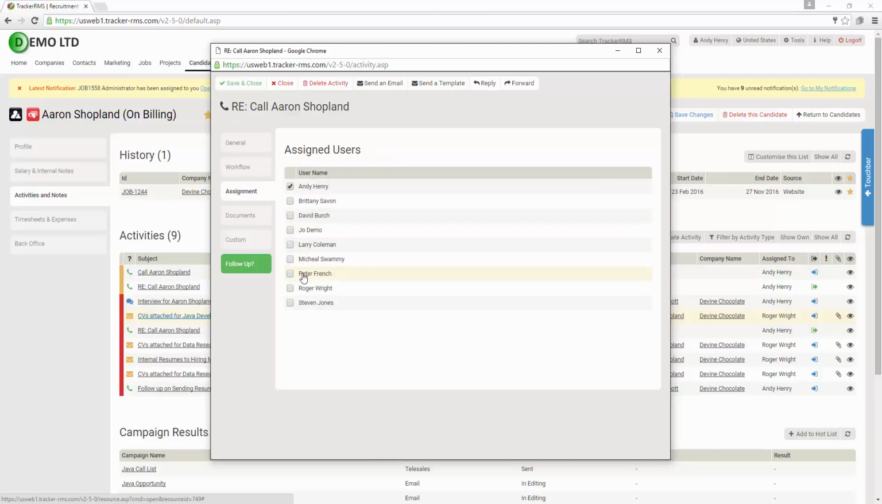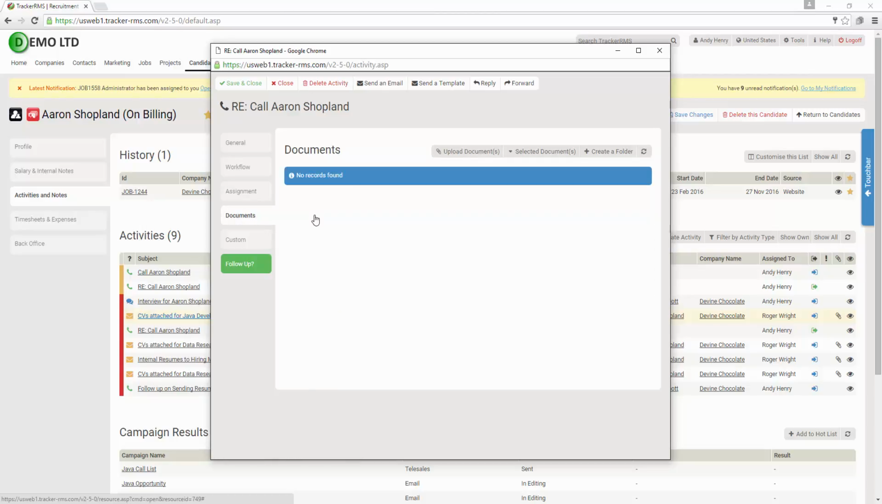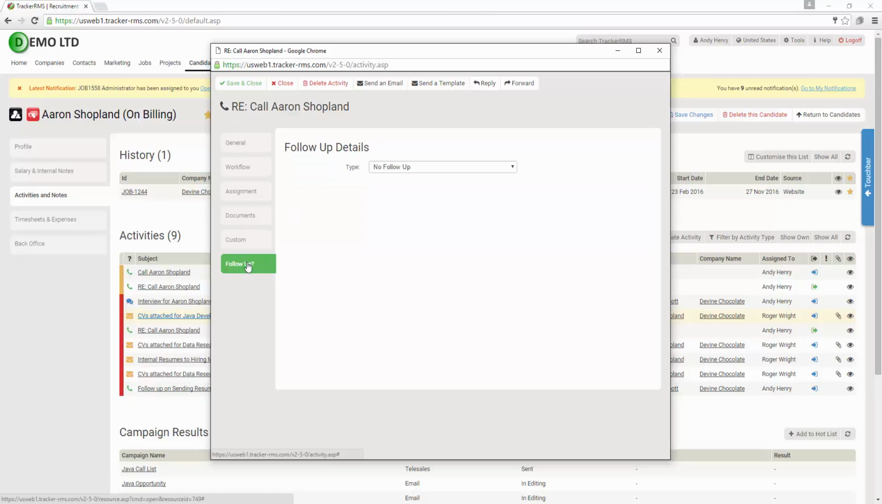The assignment is where you can take that and update it or assign it to a different user. The documents section is where you can upload or attach documents. The custom field is where any custom fields that are built against an activity will show. And then at the very bottom, the green follow-up button is where I can hit that and say, yes, I do want to follow up.